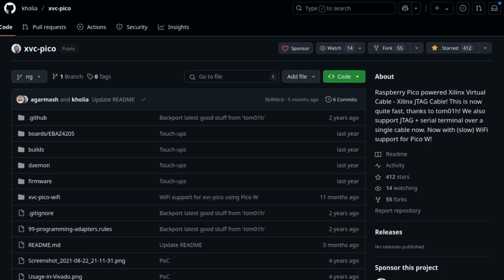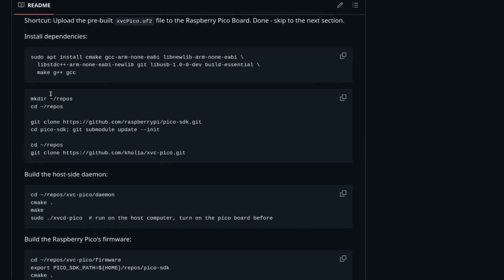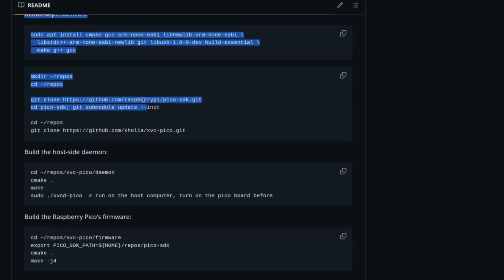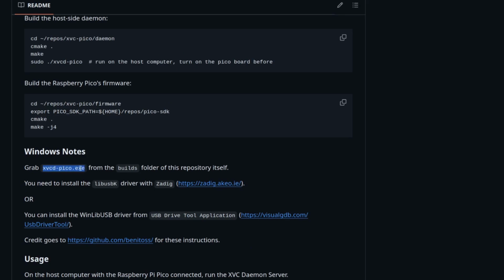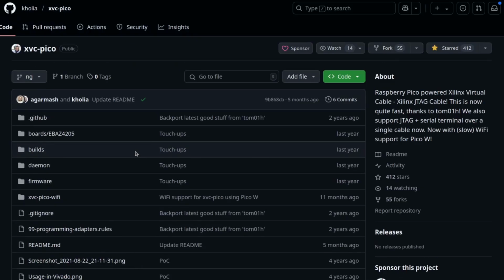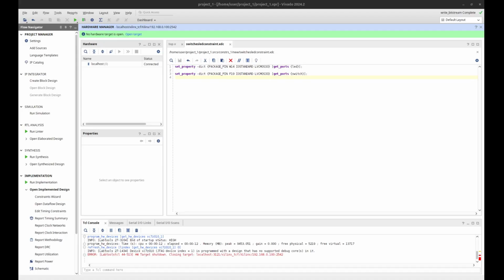You also need a server running on your computer to communicate with Vivado. To do that, you straight up go over here, full Linux. You want to install all these dependencies right here, and then this is what you run when you want to actually use it. So just make yourself a shortcut file to this place. If you're using Windows, then you can get it from builds, which is right here. Download that and run the exe. You make sure to run the server.